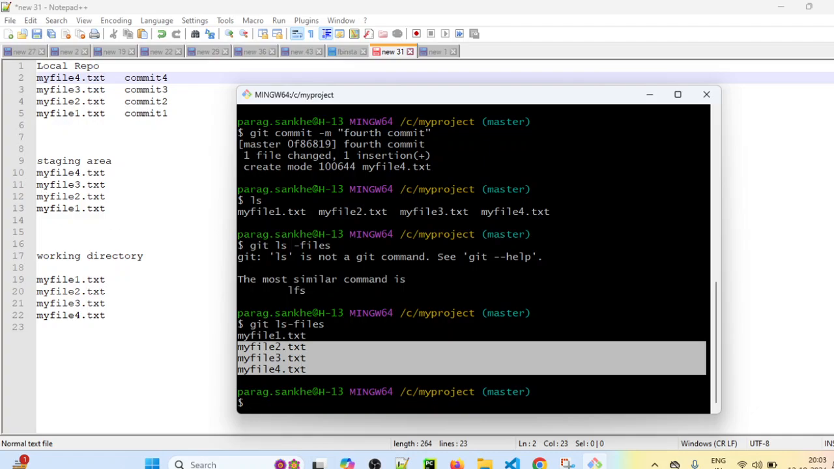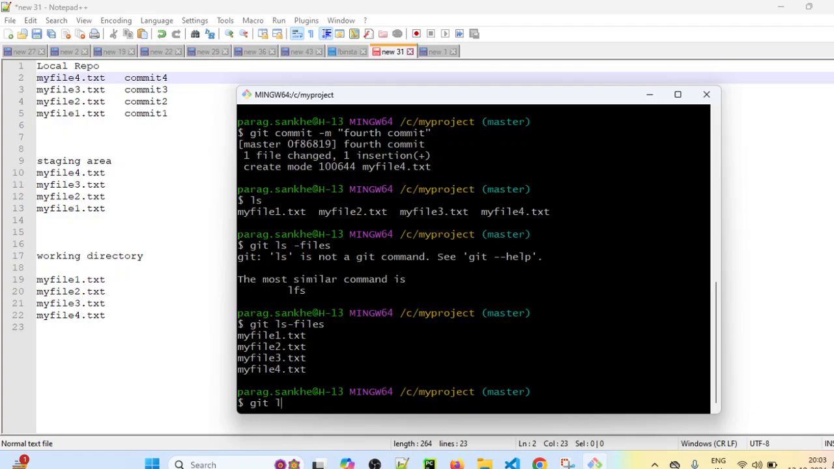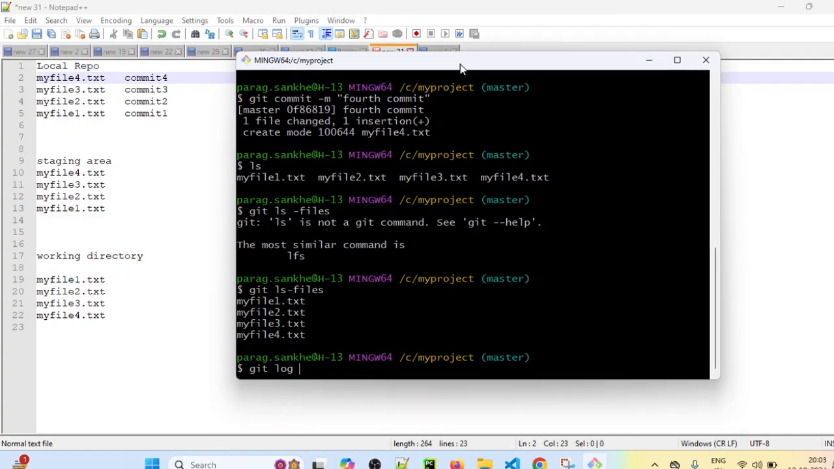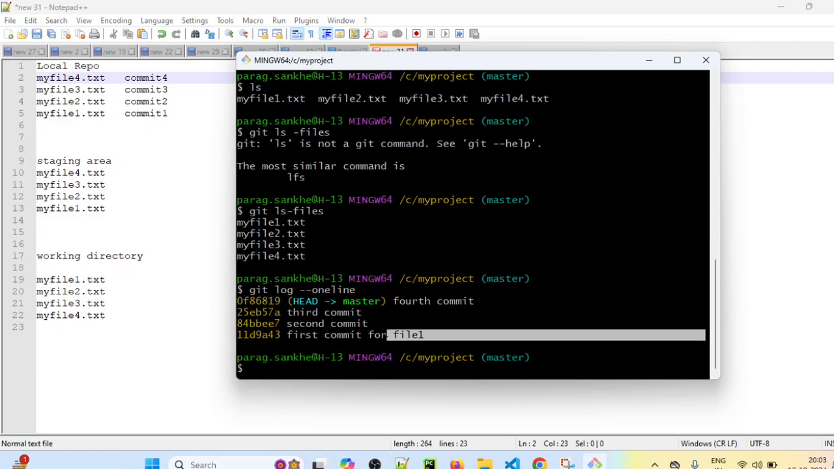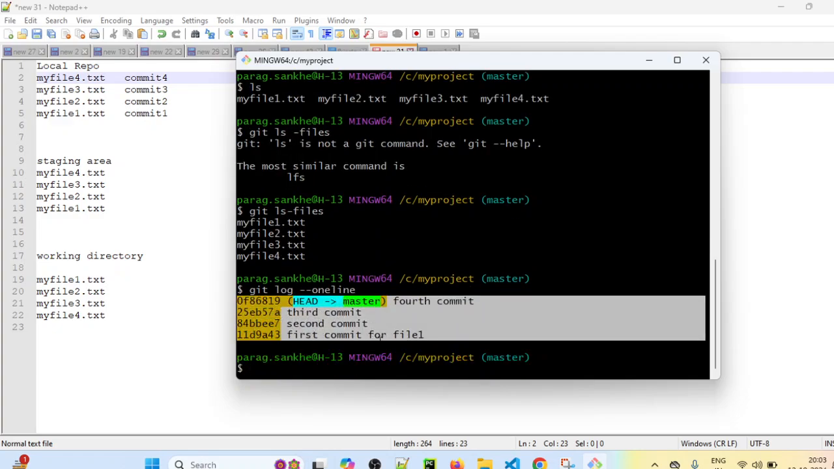And we can also check the commit history. So how to check that? git log --oneline. This command will show you all the 4 commit IDs which we have done. If you see, first commit, second commit, third commit, and fourth commit. And these are the respective IDs for all those commits.